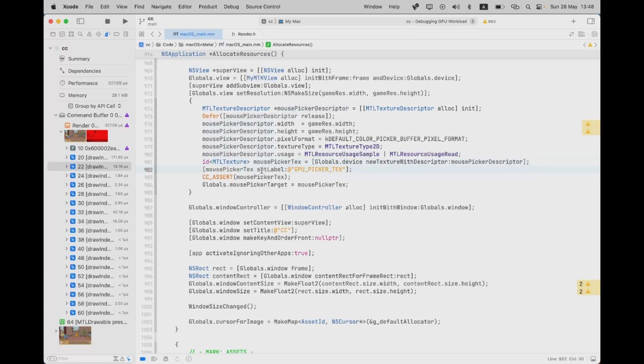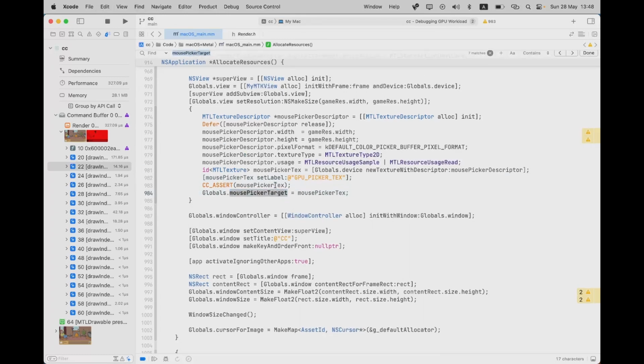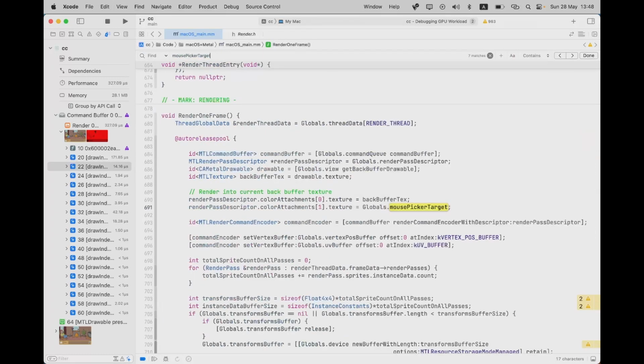We set a label to it. This just makes it easier to see here in the Metal capture. And then we store the little guy. We just cache that variable into a global variable that we can use later. And we use it here.